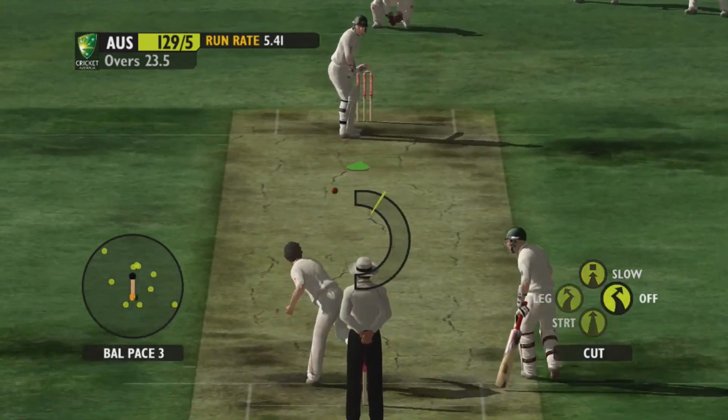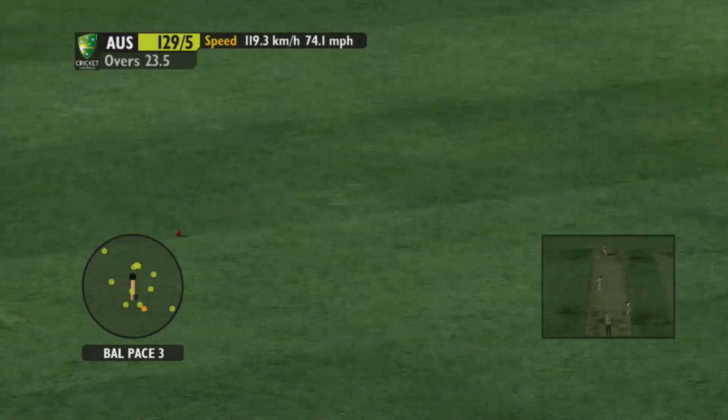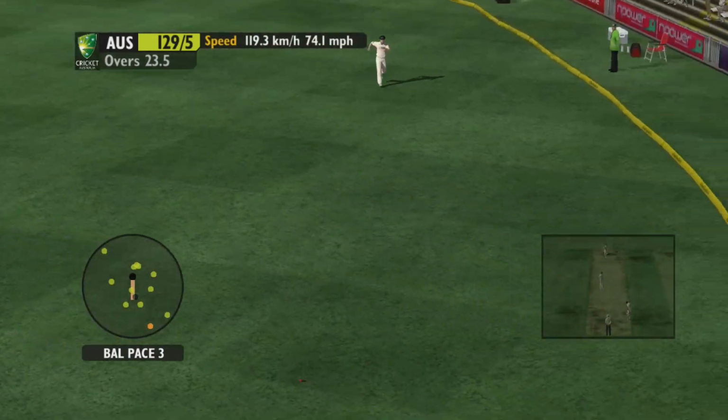Slower ball. Again, not fooled. Ah, the field should have really got that at short pace.